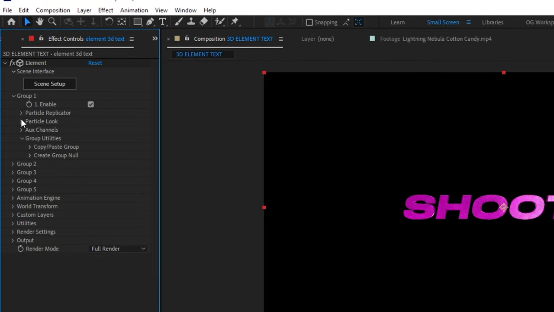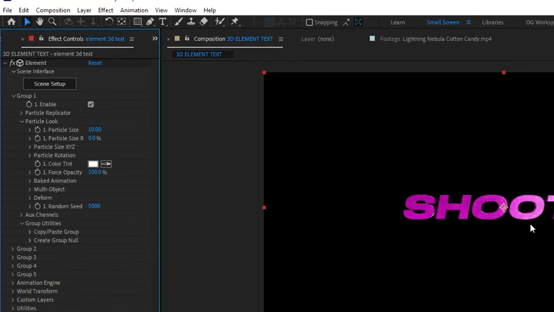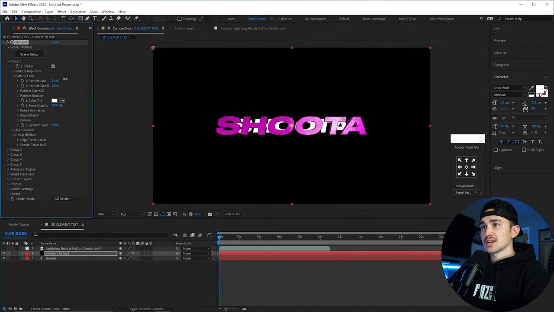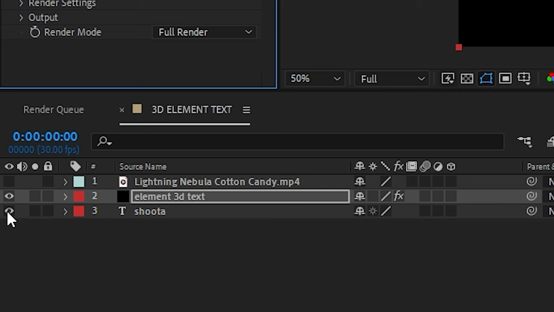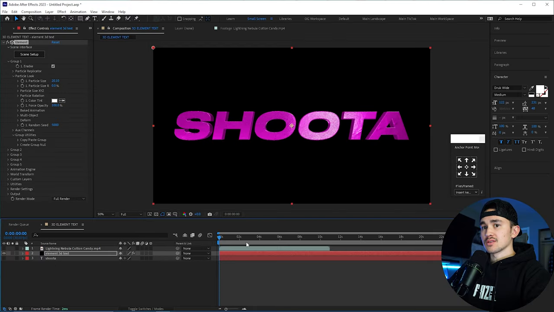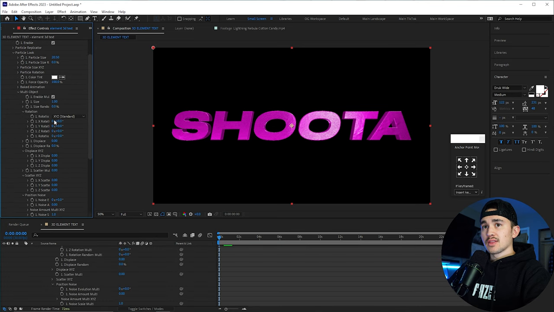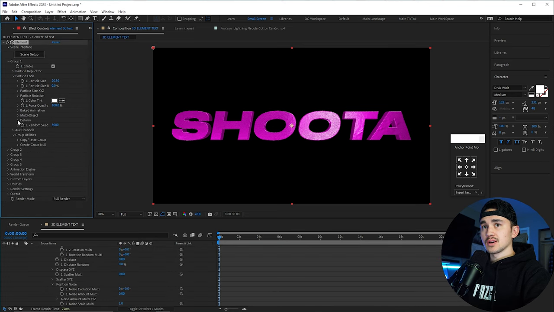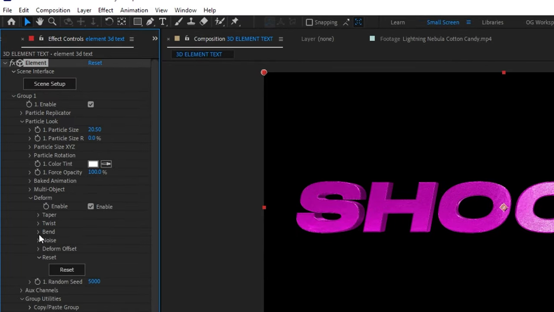We're going to go to group one. We're going to go to particle look, particle size. This is where you can change the actual size of your text. In this case, we're going to bring it up. We can actually turn off the actual 2D text layer. We're going to go down to multi object. We're going to turn that on, close the multi object up, go down to deform, and then we're going to go down to bend, click on enable.